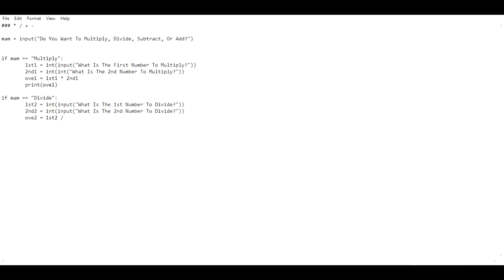Divide by second 2. And then what we're going to do, we're just going to do print, and then we're going to put in this one. Alright, that's what we have so far.